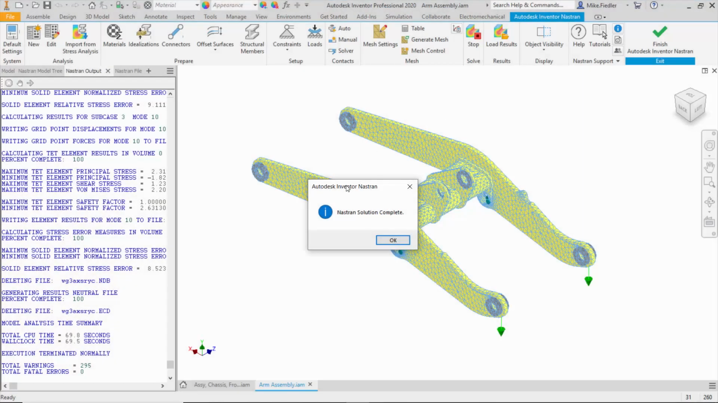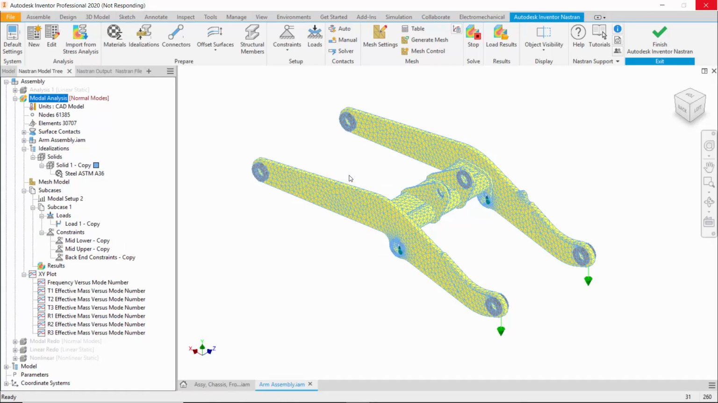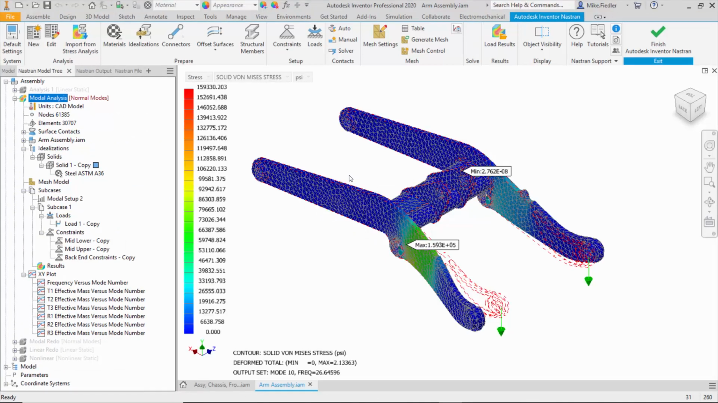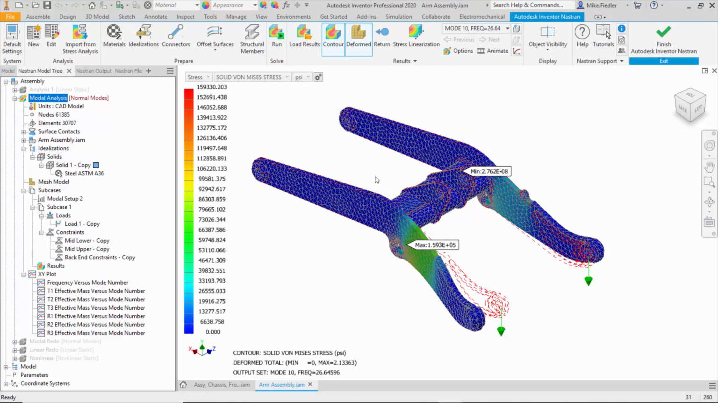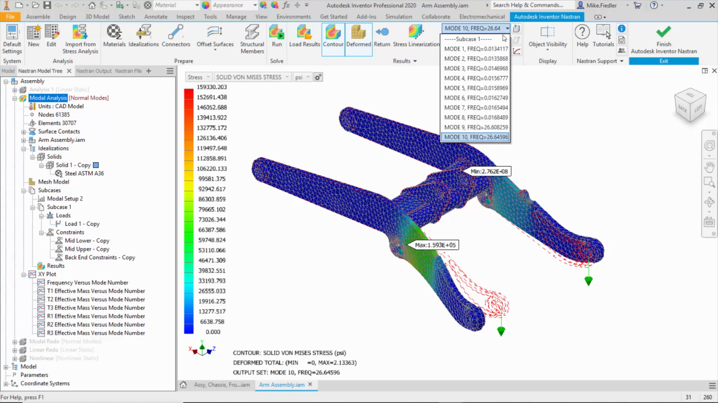Okay, so our normal modes analysis is finished. Let's say OK to that. And here's an analysis, being that we didn't have any fatal errors, that we can review some results of. When we take a look at the results, when it comes into the results environment, by default, the normal modes analysis is going to calculate 10 different modes. The way we can access the different modes is from the pull-down menu here in the results section of the ribbon bar.